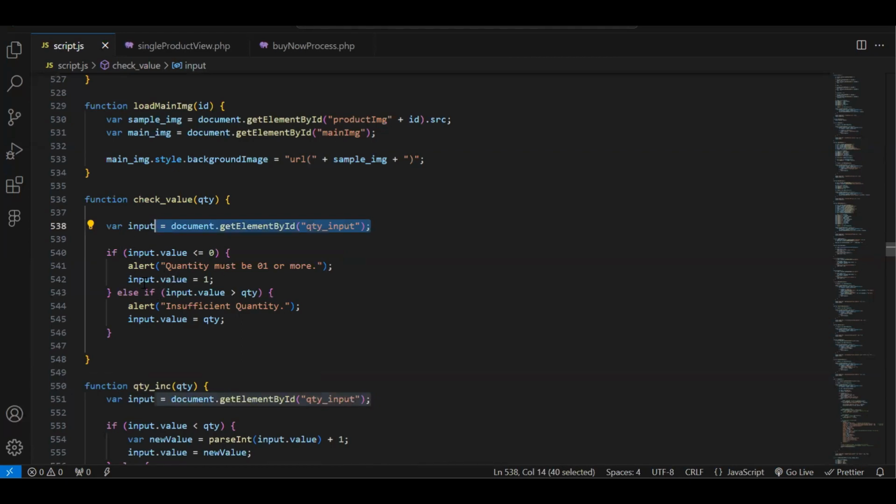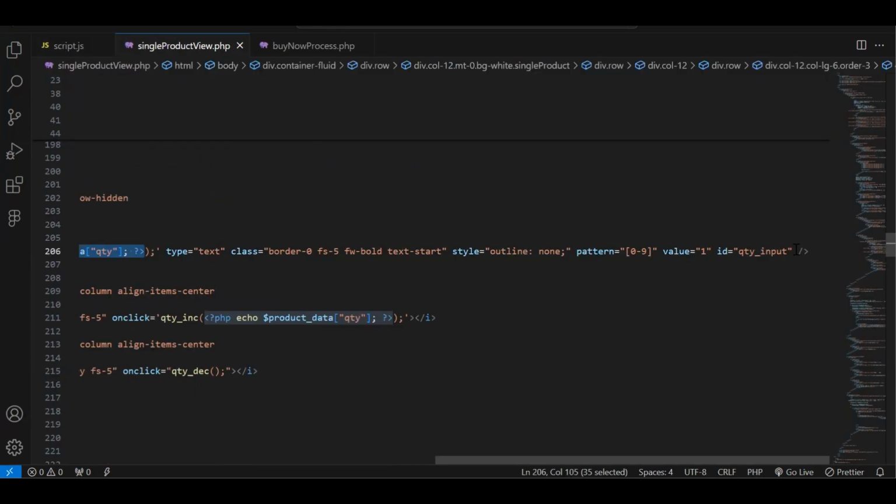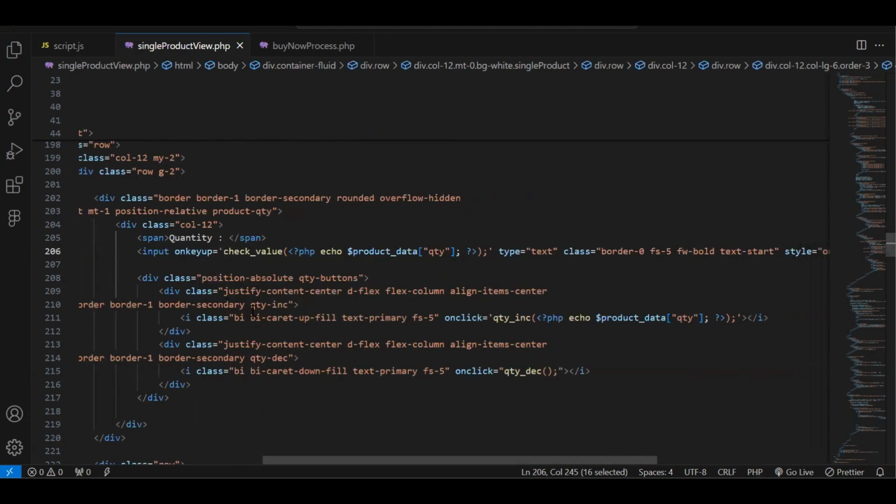And then if it comes to the else if condition of this, there too we check whether the value of this input tag is greater than the quantity that we have obtained from the single product view page through the parameter. And then there too I have displayed a message as insufficient quantity, and then I have assigned the value of this input tag as quantity. And here is the relevant input element with the ID as quantity input, the same element with the onkeyup function.